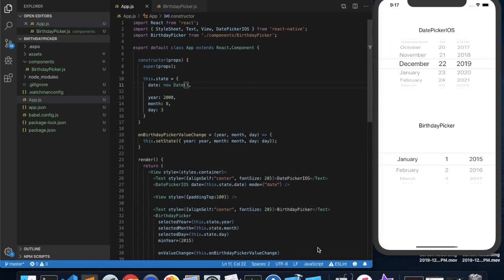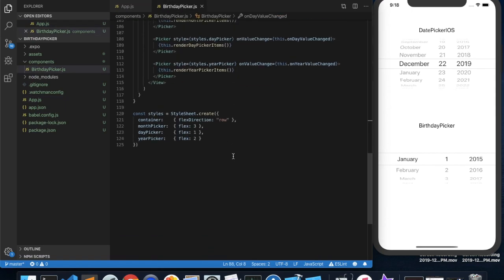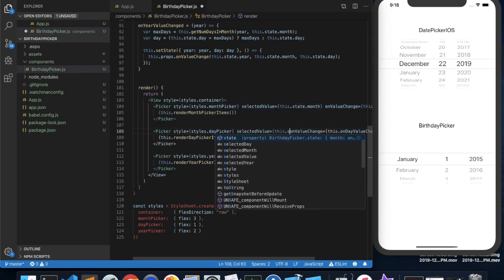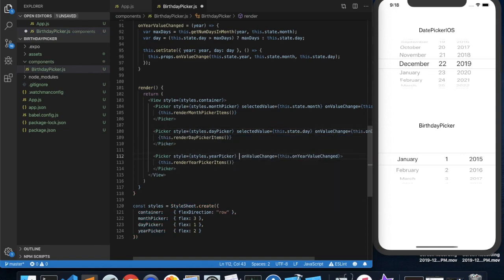Now you may have noticed that our birthday picker wasn't being initialized to the values that we passed into the property. That's because we never set the selected value for the picker components. So let's come down to our pickers, and we're going to set the selected value equal to this.state.month for the month picker, selectedValue equals this.state.day for the day picker, and the selected value equal to this.state.year for the year picker.